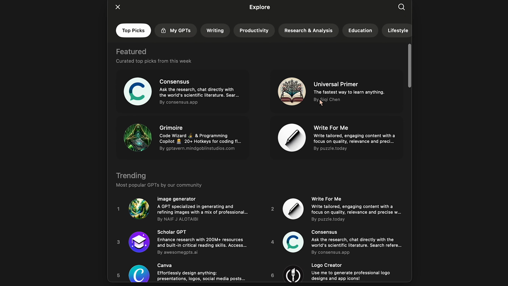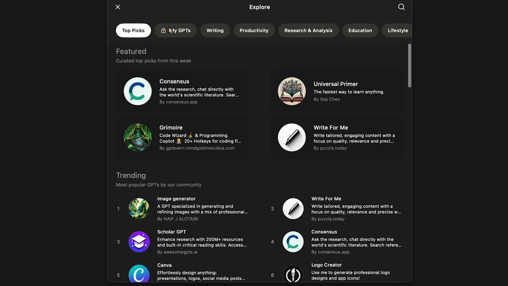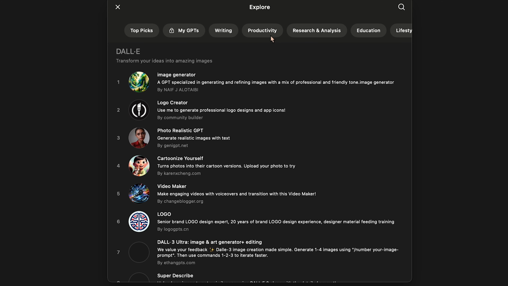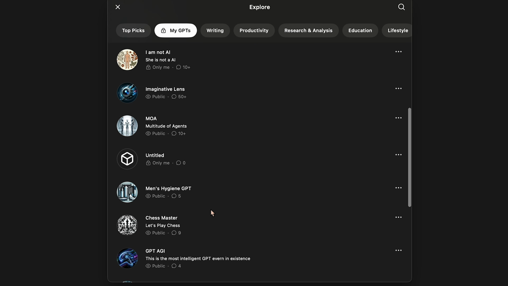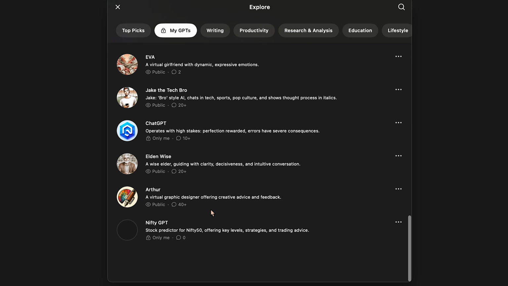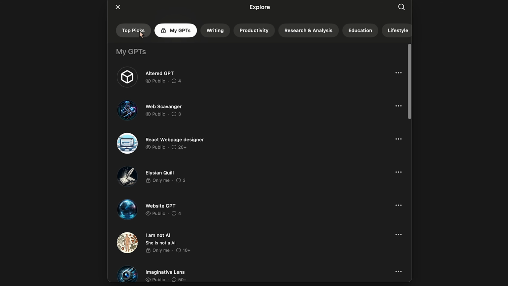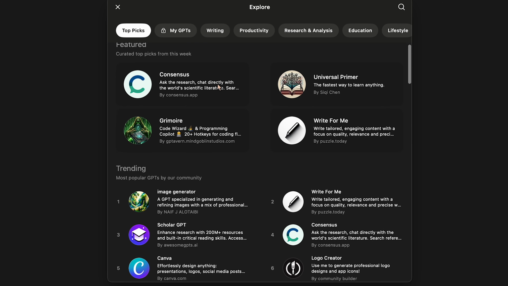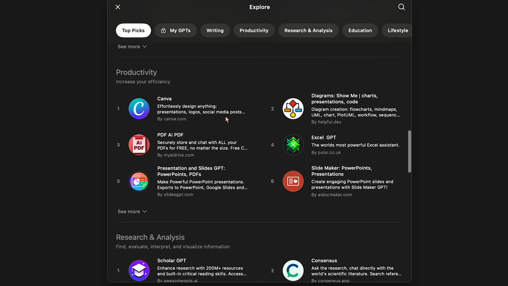So this is the Explore GPTs box. You can see here you can search any GPTs, or you can also see other GPTs based on programming or various other categories. Here in My GPTs, you can see the GPTs which you have created. I have a bunch of them. Now let's go on to the top picks, and let us see any GPT which we can use.